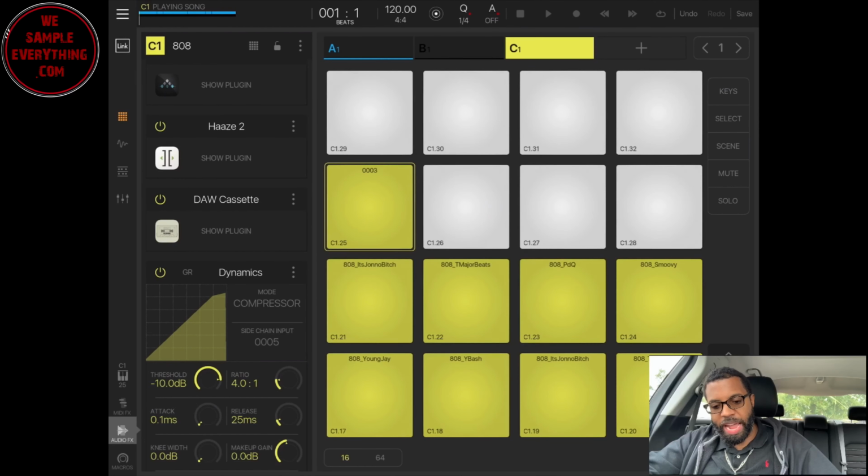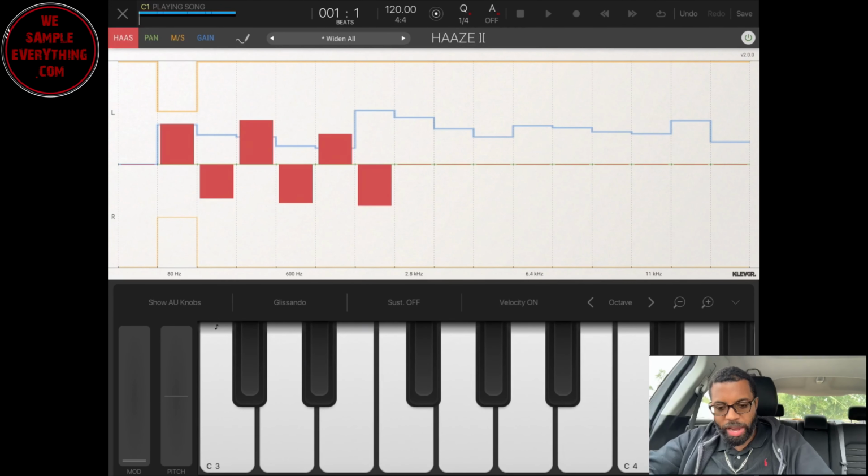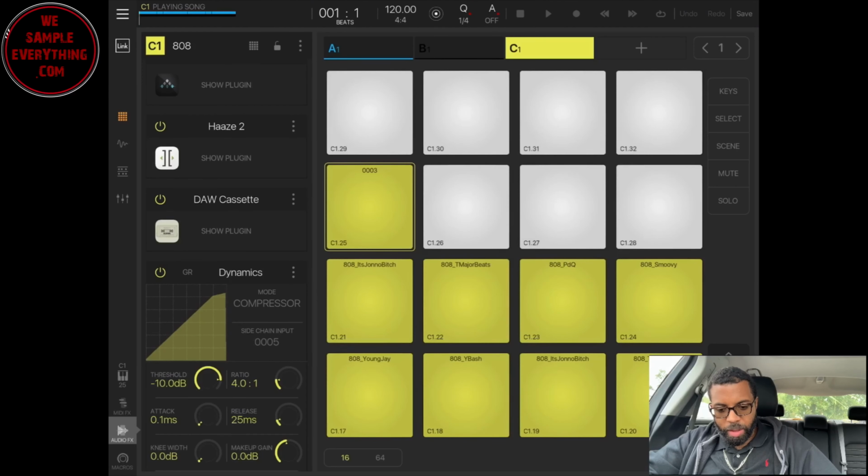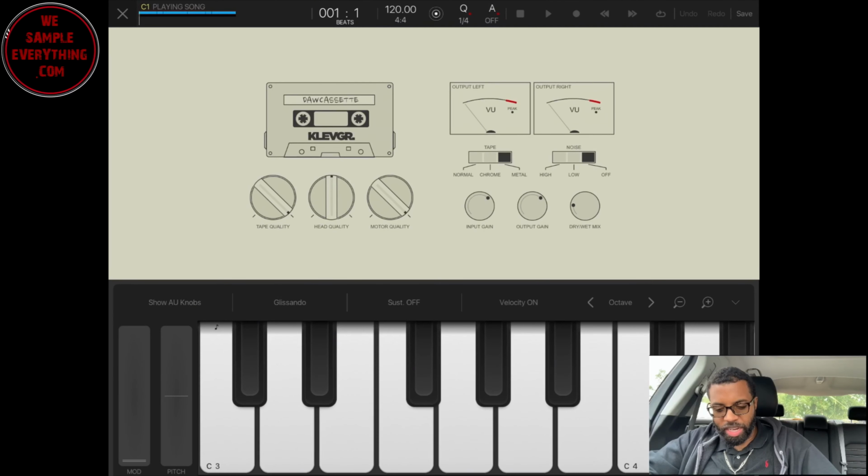Haze, I did have Haze. It's just called Haze, but it was the first version of Haze. They just released Haze 2. So I use a little bit of this wide and all preset, and then this is some of my settings here that I use. DAW cassette, a little tape saturation there. You see some of the meters moving just to add some character to the 808.